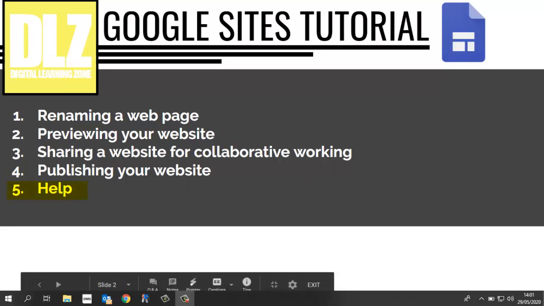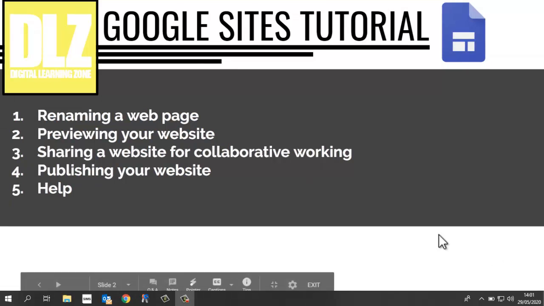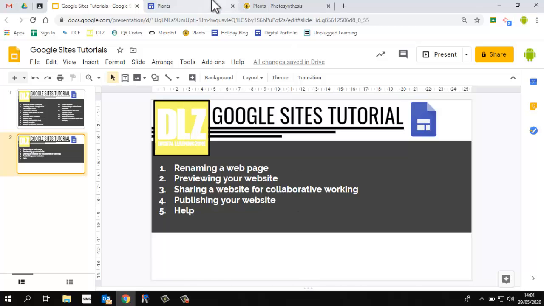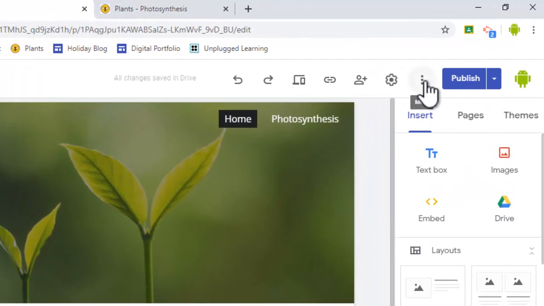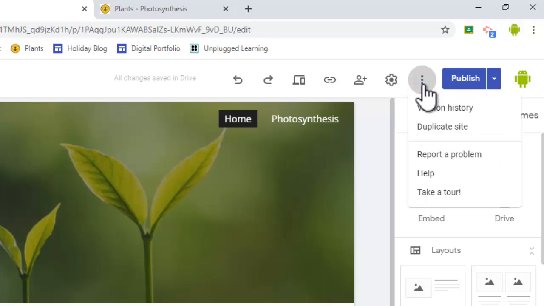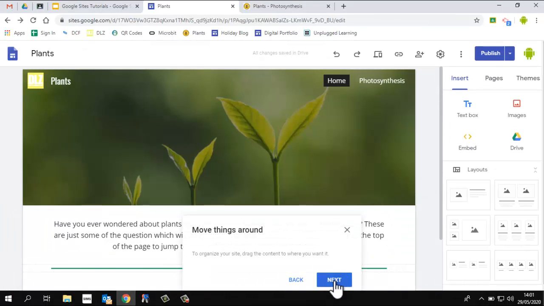Finally, we're going to have a look at the help section. Now, if there's anything in this video that hasn't been covered and you might be struggling to do something on sites, then there is actually an option to have help built into Google Sites. So if you click on this option here, there's two ways that you can do it. You can either take a tour where it'll guide you through the different sections and how you add content and move things around, which is very useful.